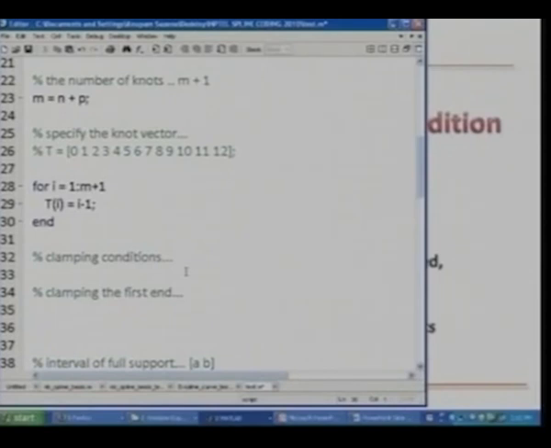For that, I'm going to be increasing the multiplicity of the first knot by p, the order. So I'll say for i equals 1 to p, ti is equal to tp, end.